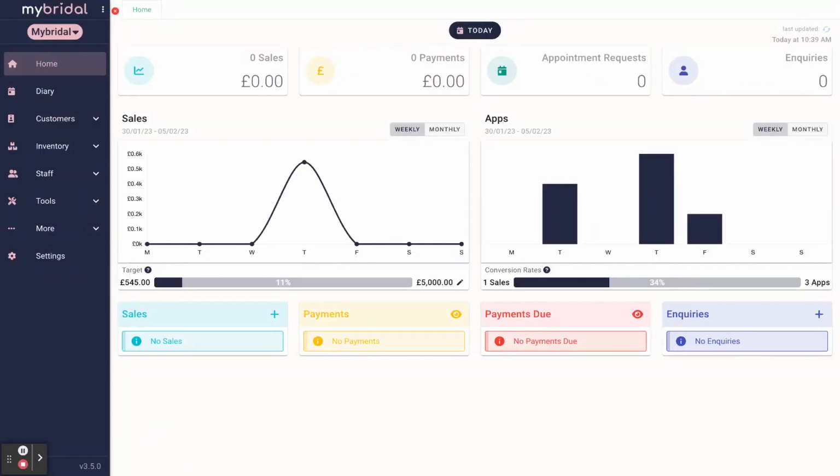So this video is going to talk you through how to create an order. In order to do this, we want to go to the inventory option on the sidebar, expand and go to orders.